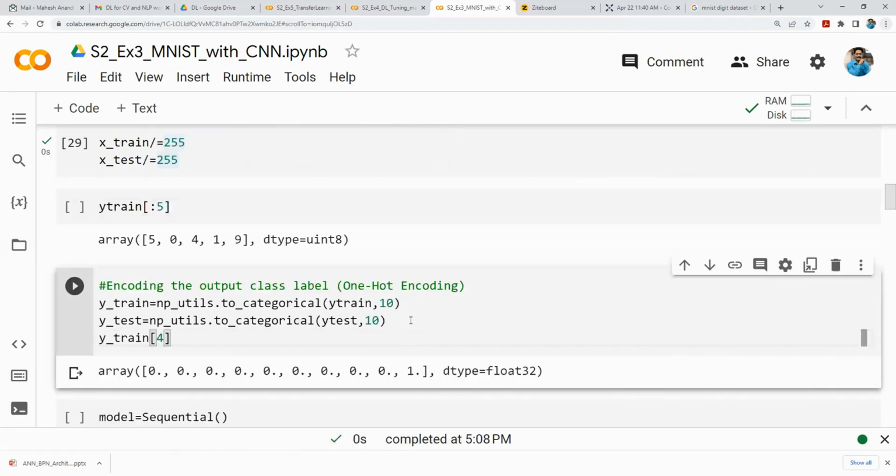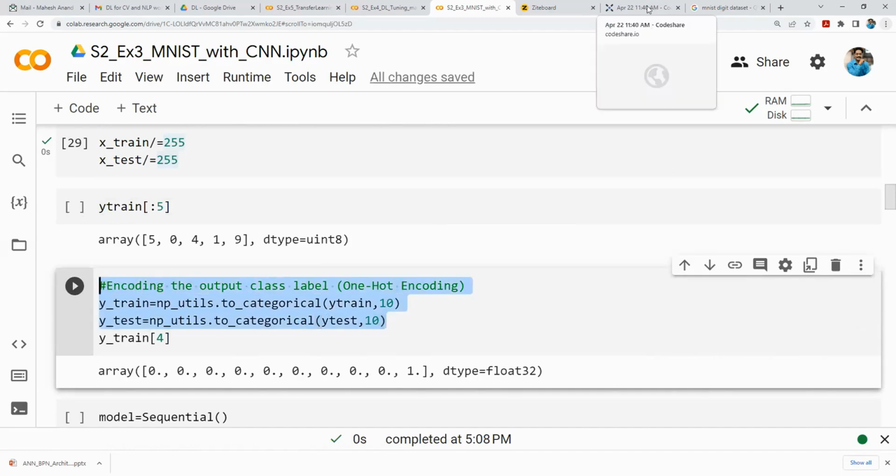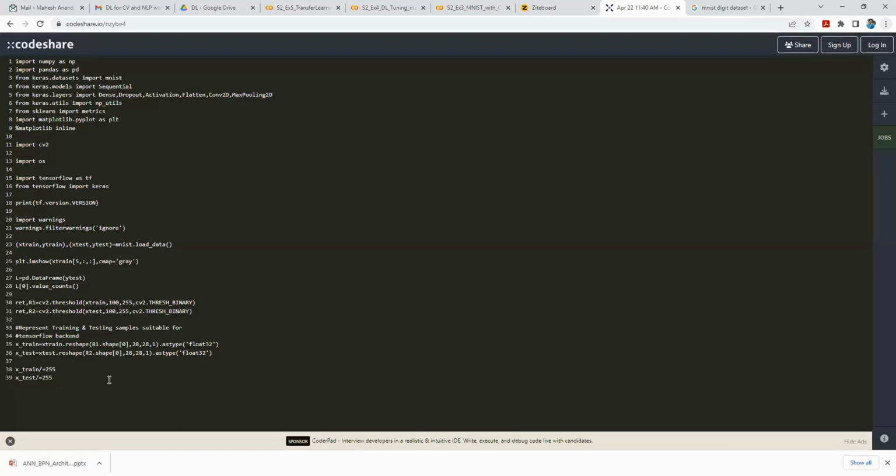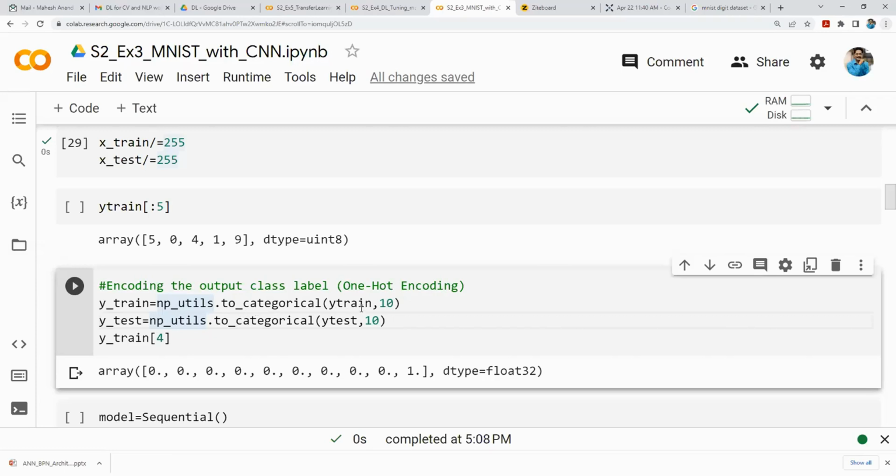And the next important step, as I told you, is one hot encoding. Your training labels and test labels should be converted to one hot encoded using the np_utils package, to_categorical. All the labels of the training records are stored in y_train in integer format. Similarly, all the test record labels are in integer format in y_test. So we are converting these to one hot encoding.